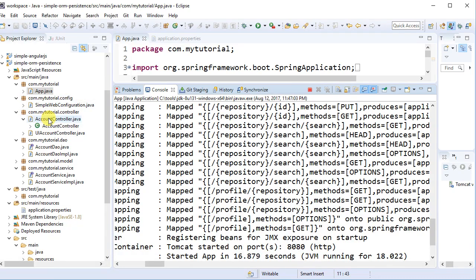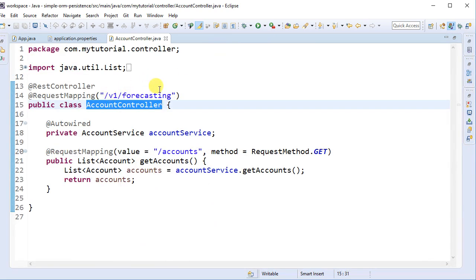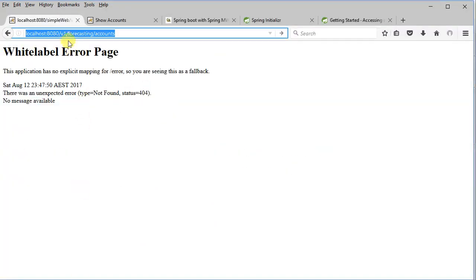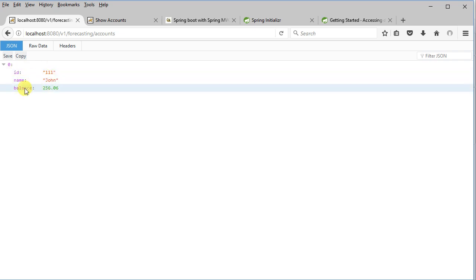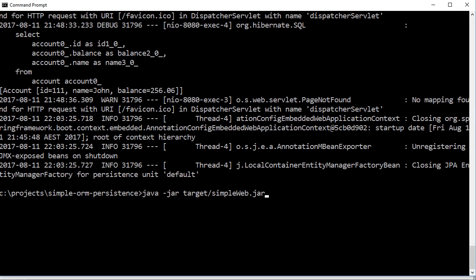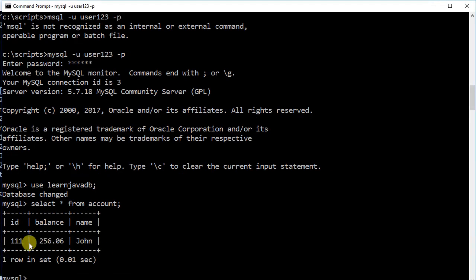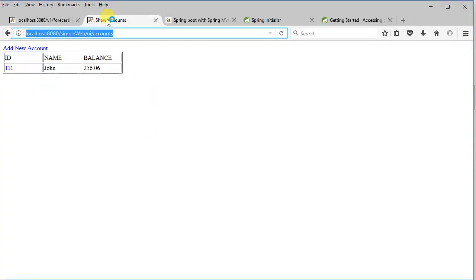If I go back to the accounts controller, it's basically v1 forecasting account service. So it's now v1 forecasting account service v1 forecasting accounts. Click enter again. Now I get the JSON data back. What I'm getting back is ID 111, name is John, and balance is 256, which is the same as what's in the database here: 111, 256, and John.